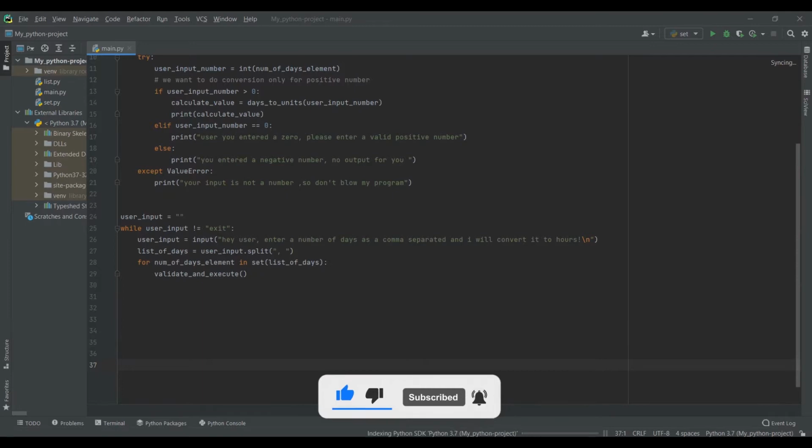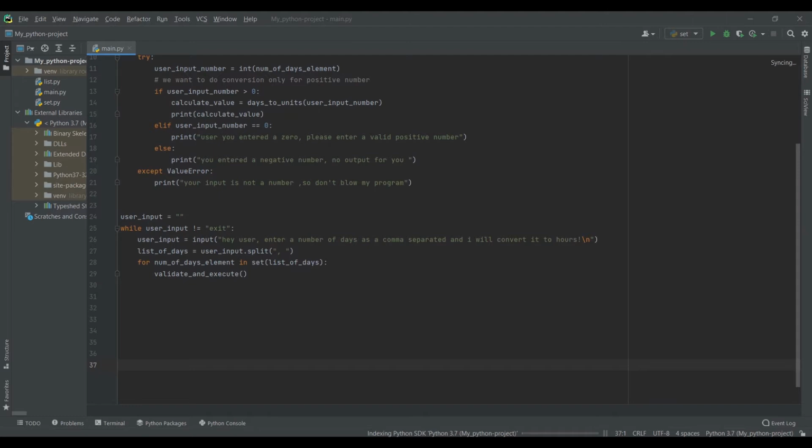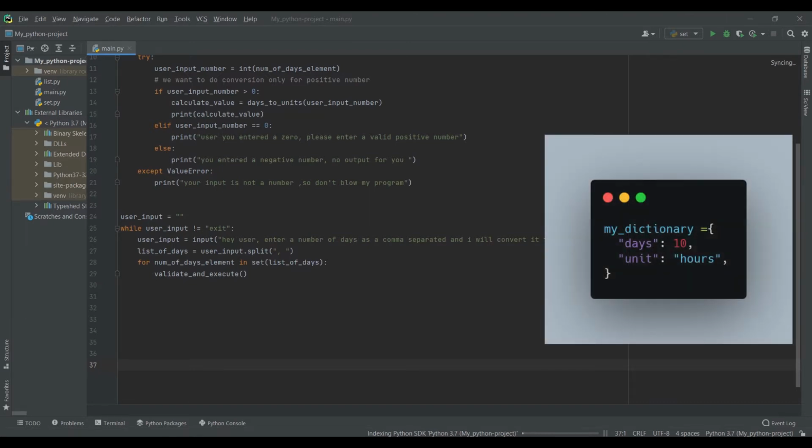In this part, we are going to learn a new data type in Python called a dictionary. So, let's start today's session. And we are going to do that by modifying our application and modifying how users can actually input the values.